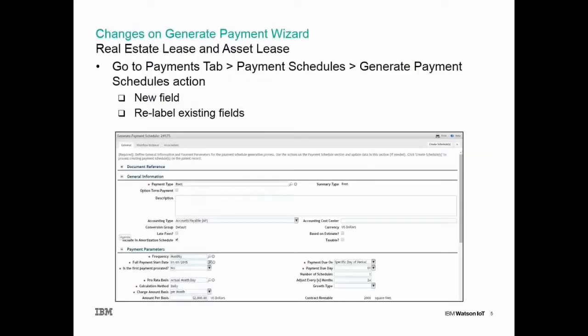The changes on the Generate Payment Schedule wizard: if you go to the Payments tab on the Real Estate Lease or Asset Lease, Payment Schedules section, and click on the Generate Payment Schedules action, you'll see that there is a new field in the Payment Parameters section. The new field that we added is a question field. The question asked is, is the first payment prorated? There will be a yes or no answer.